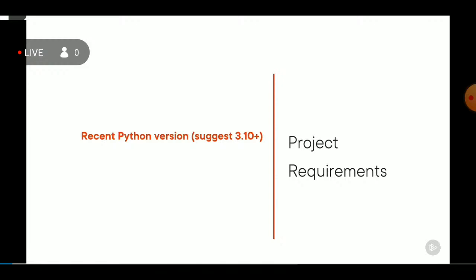So what do you need to be able to work along on your computer? Well, first of all, you need a recent Python version. I strongly suggest Python 3.10, which is the version I will be using, or anything after that. FastAPI, by the way, does not support any versions older than 3.6.